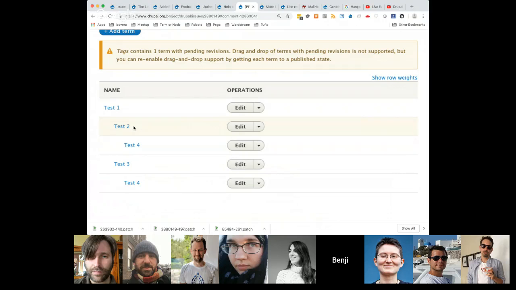Is it worth saying that in the warning message, especially since there might be more than 5 terms in a real-life example? Yeah, I think so. Having a small text, the terms with pending revisions are highlighted below, doesn't hurt. I was just saying it, parentheses, test2, parenthesis, pending revision. It's the most important piece of information here if you want drag and drop to start working. Mm-hmm. If we list them at the top, it could get overwhelming, right? If there's 100 terms.